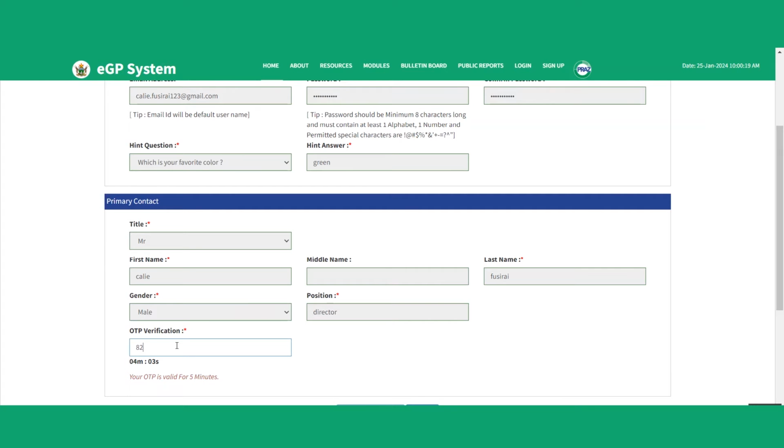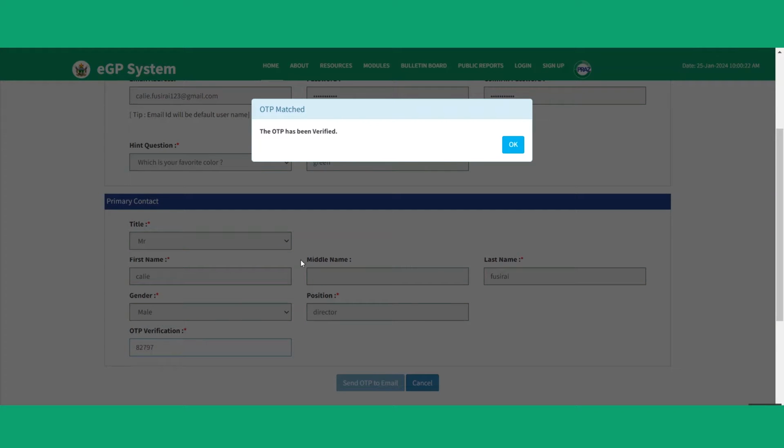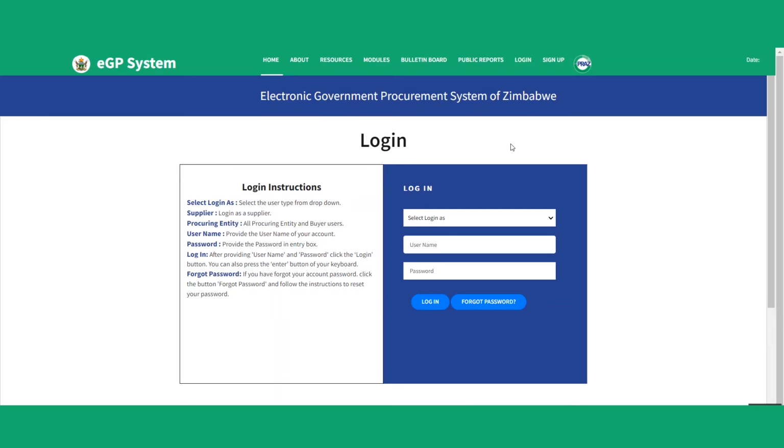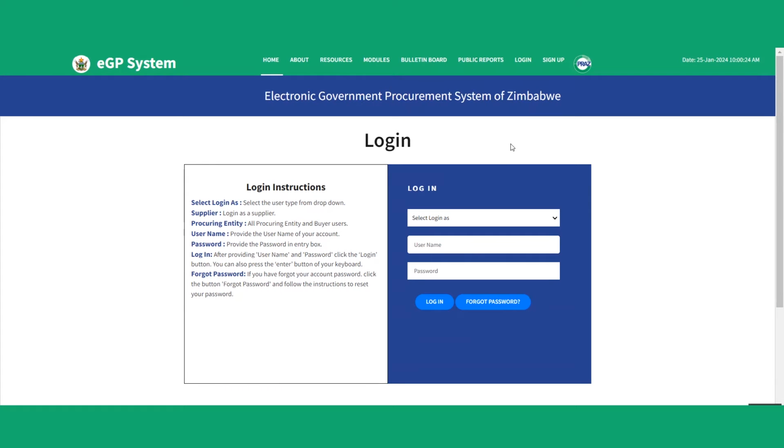Step 5. Fill the OTP. If correct, the system will prompt a message, OTP verified successfully. You, the supplier, will now be taken to a login page. The user created will become supplier coordinator for the supplier organization. This is how supplier ID is created on the system.